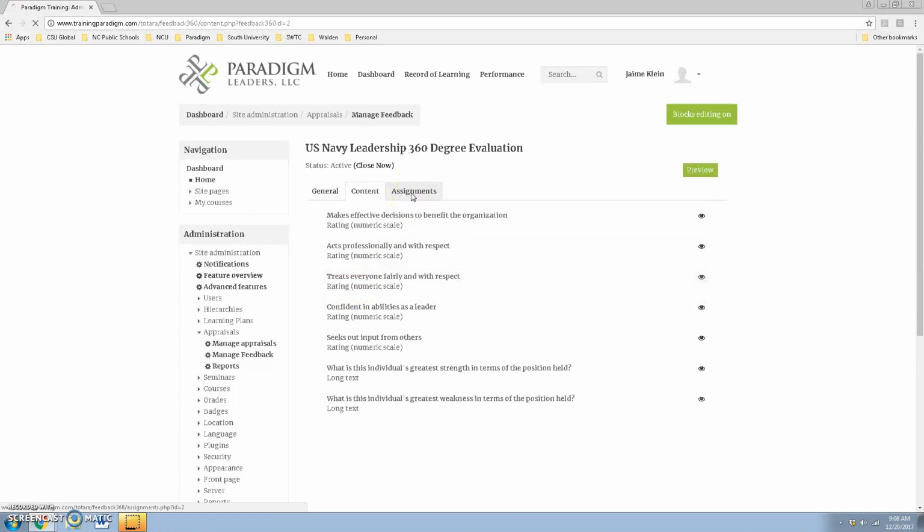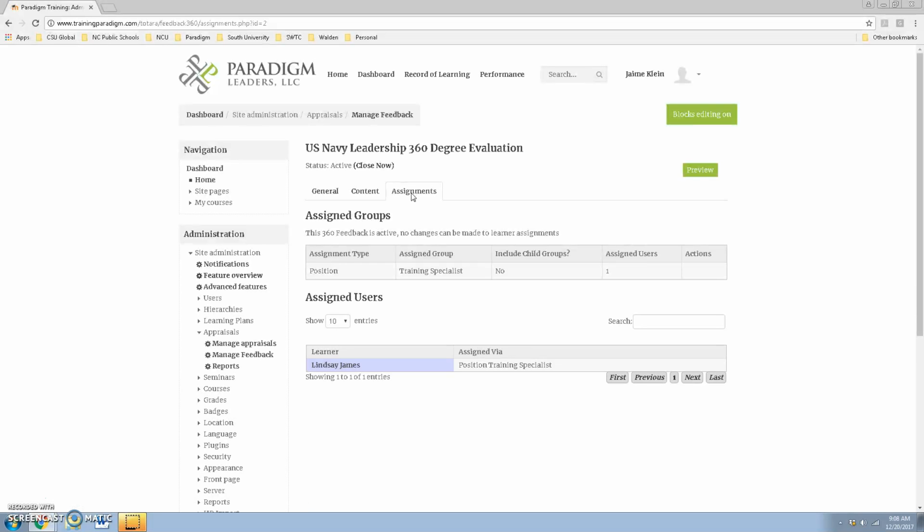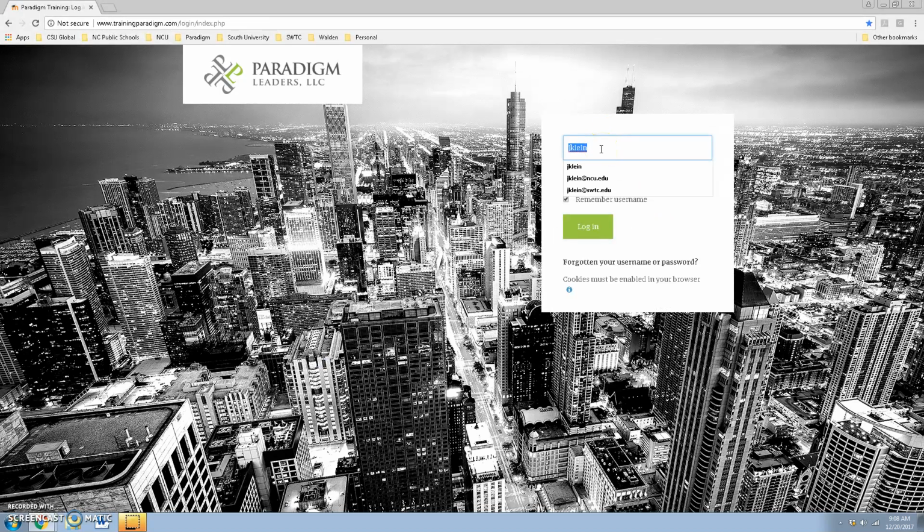Next would be the assignments. Now, assignments are who is this assigned to? Who do we want to assign this to in terms of who's going to be evaluated? And in this case, remember, it's Lindsay James. Lindsay is the training specialist position, and we want Lindsay to get that 360-degree feedback from others in the organization. So what I'm going to do is I'm going to log out, and I'm going to log back in as Lindsay.